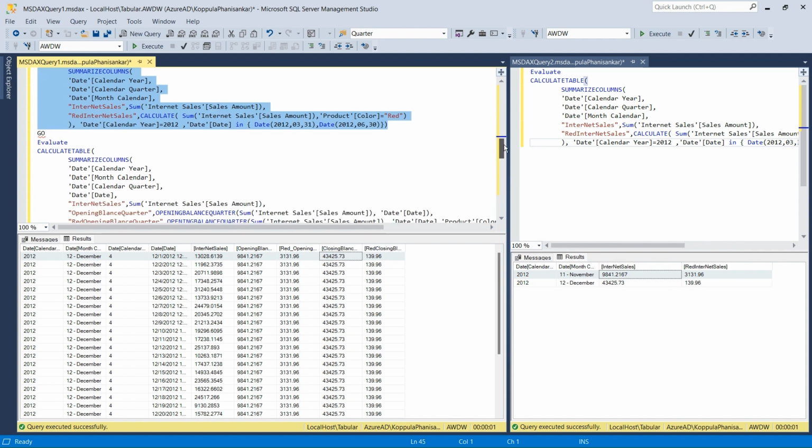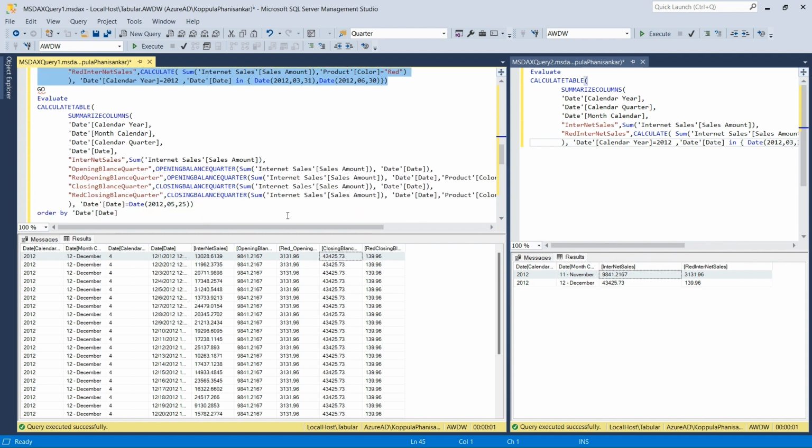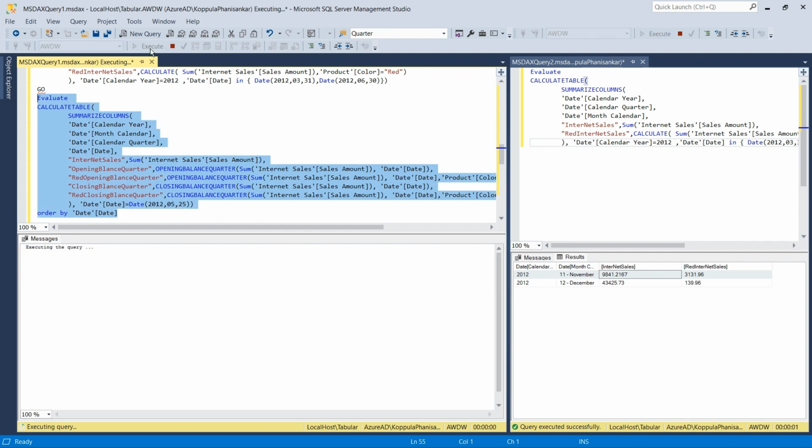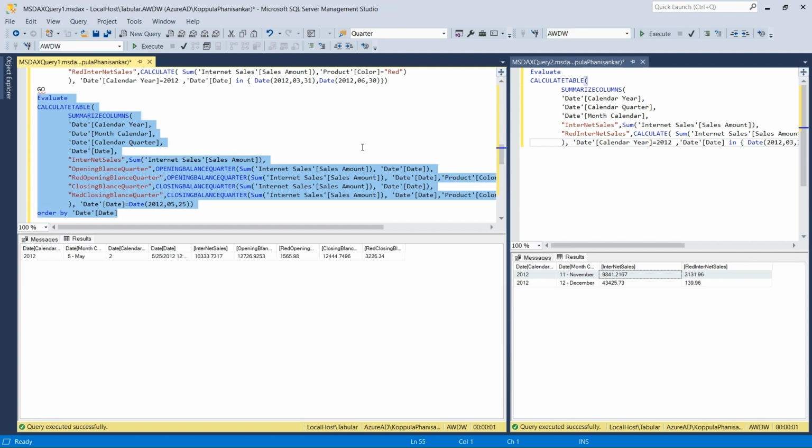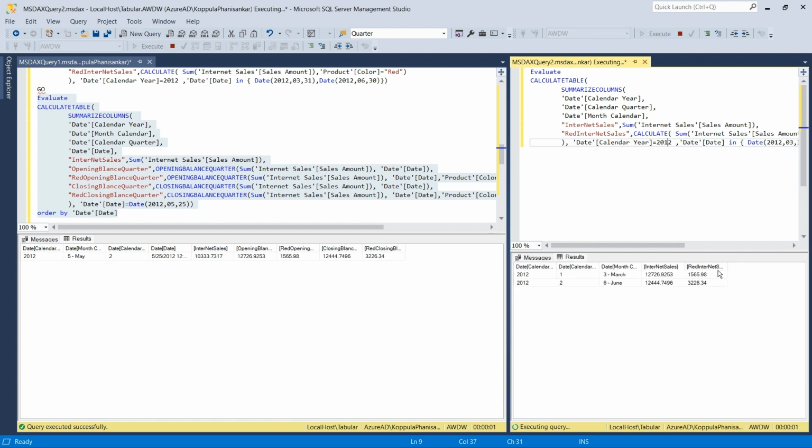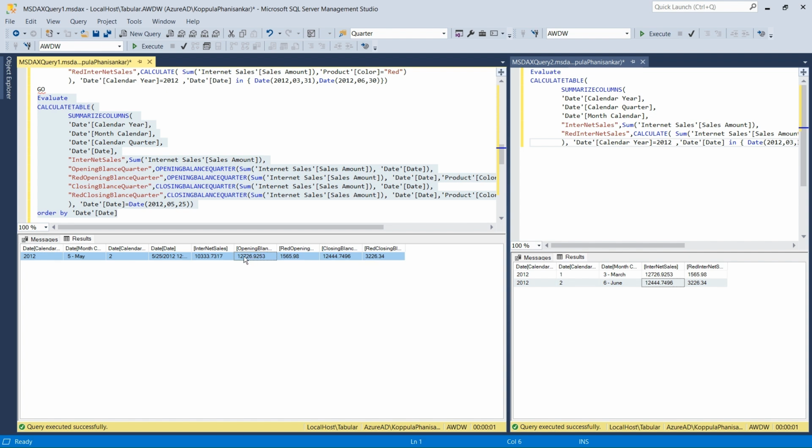And now I'm going to execute the quarter level. I hope here I put the headers correctly. I think, yeah. So here again, I'm using two functions. One is the opening balance quarter, the other one is the closing balance quarter. And I'm also trying to find the opening balance and closing balance for my product color equals red. Now let me execute the right side query so that we'll get the latest results. You can see here, overall, irrespective of the product filter, the opening balance is 12726.